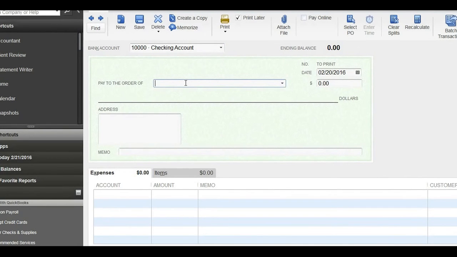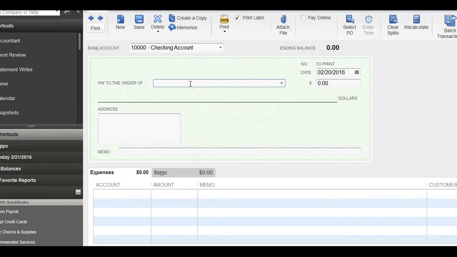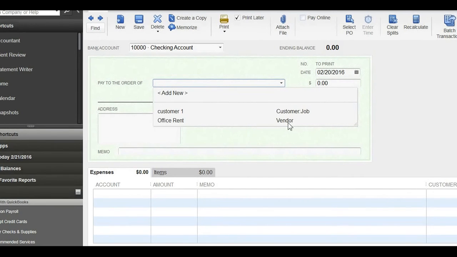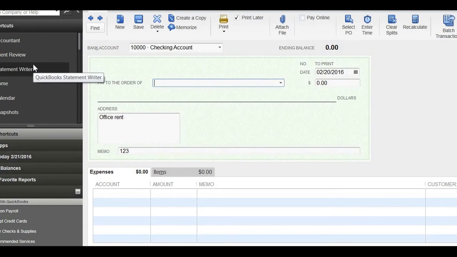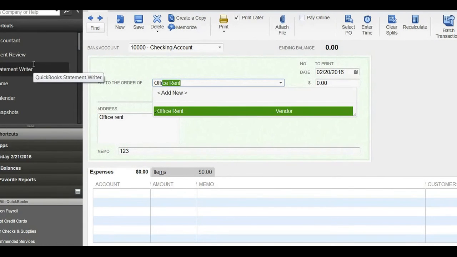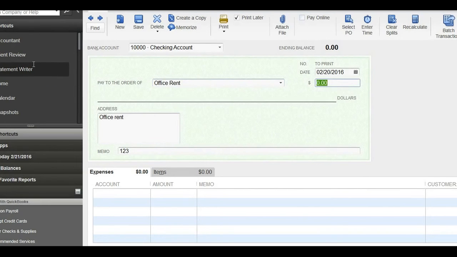So you pick the vendor or person you're writing this check to. Generally that's a vendor, and probably will be entered as a vendor anyway. Now I could start typing, and if it remembered, it would come up. Now I only have one vendor, so I'm going to use that one vendor. I can just choose it, or if I remember it, I can start typing it, and then it brings up the vendors.